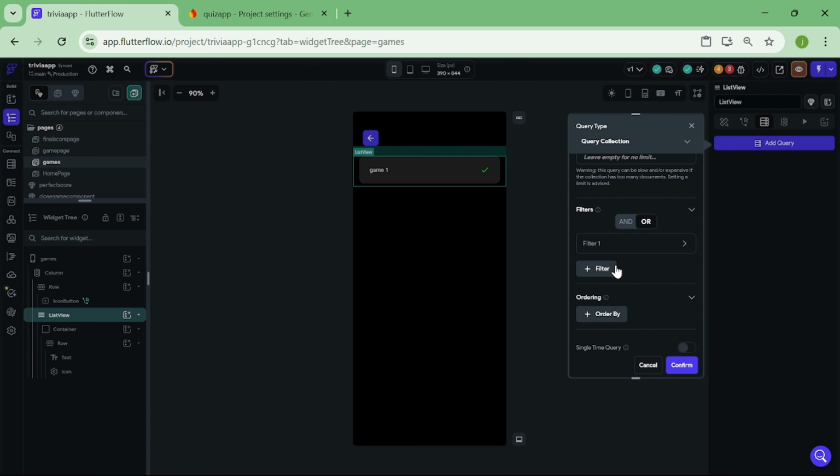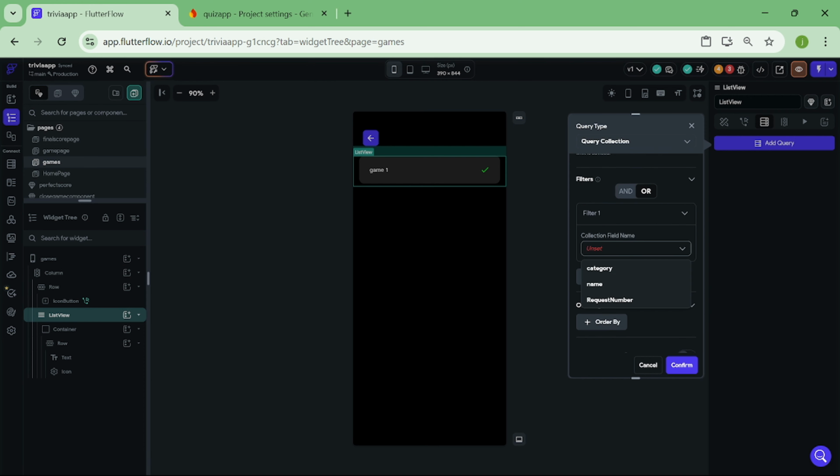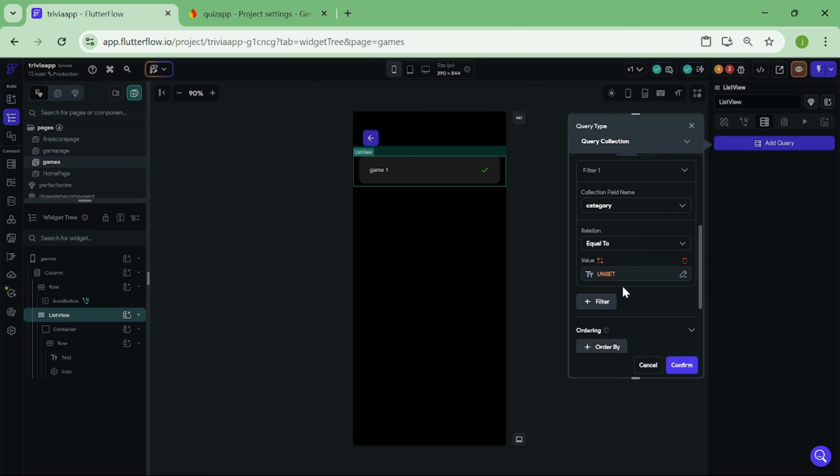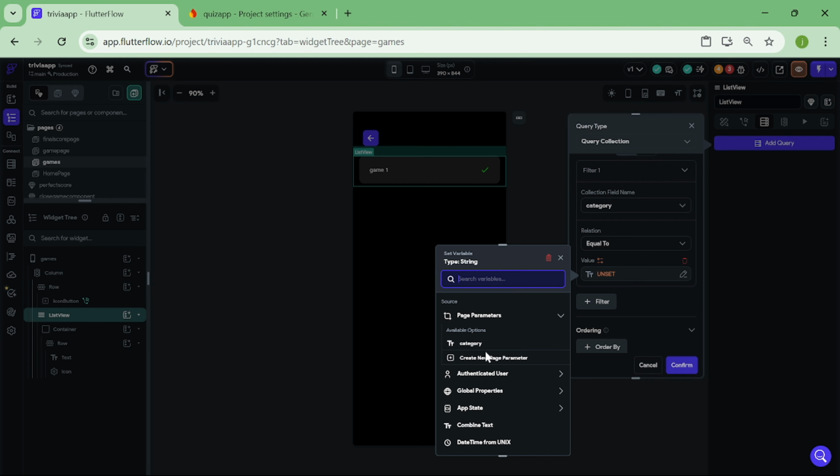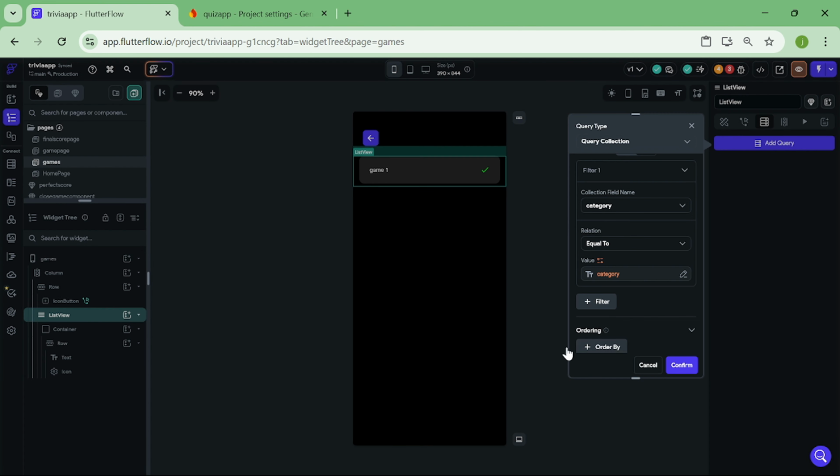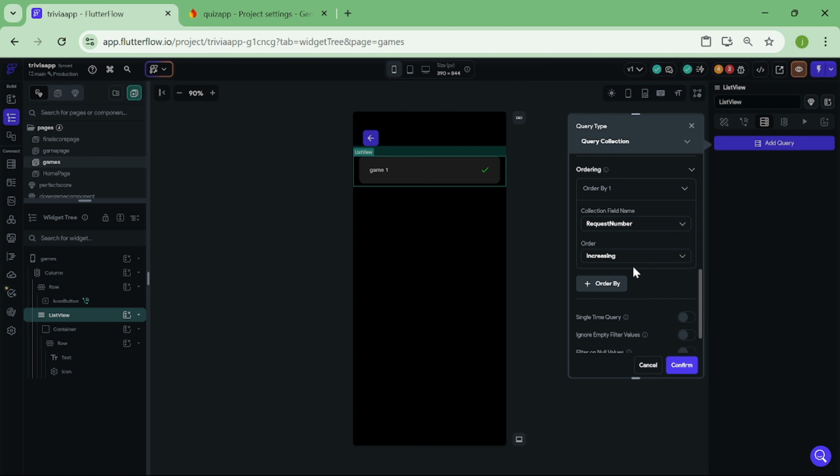And then add filter to it. Choose the category. Must be equal to, and then the parameter that we are about to pass. And we can also change the order for this query. Choose the request number and make sure it's decreasing. Then confirm.